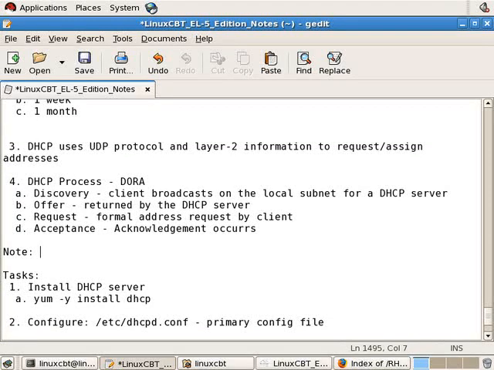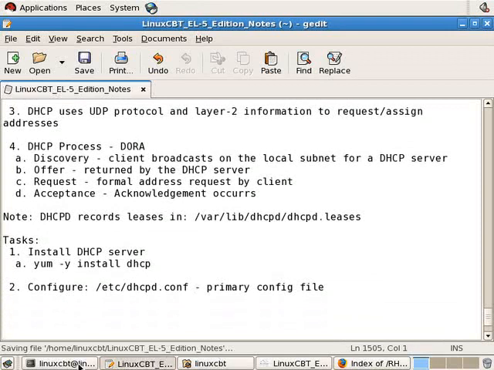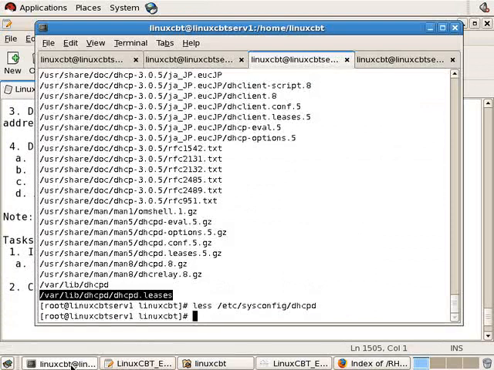Note: dhcpd records leases in the following file, and it maintains the lease information, which includes the options that were set, the IP address delegated or assigned, as well as the lease duration information associated with the assignment.